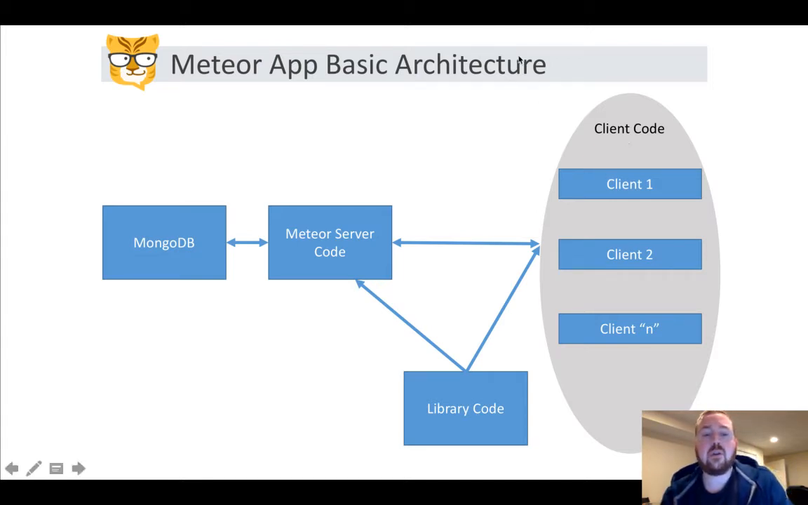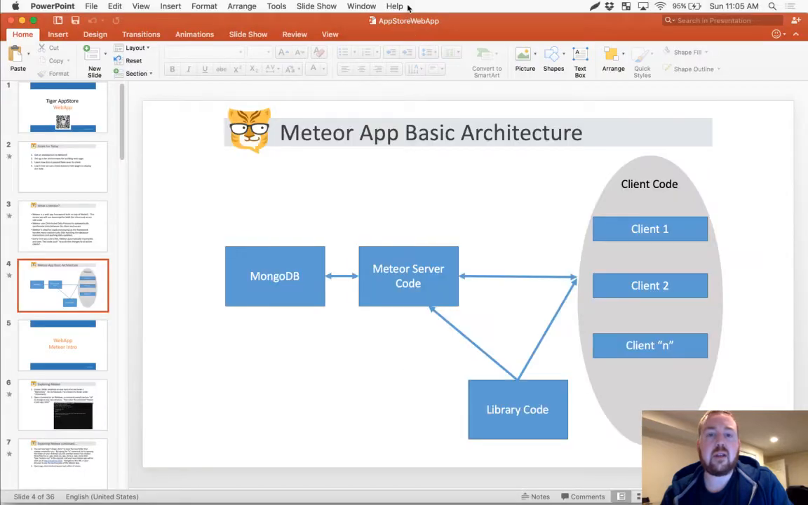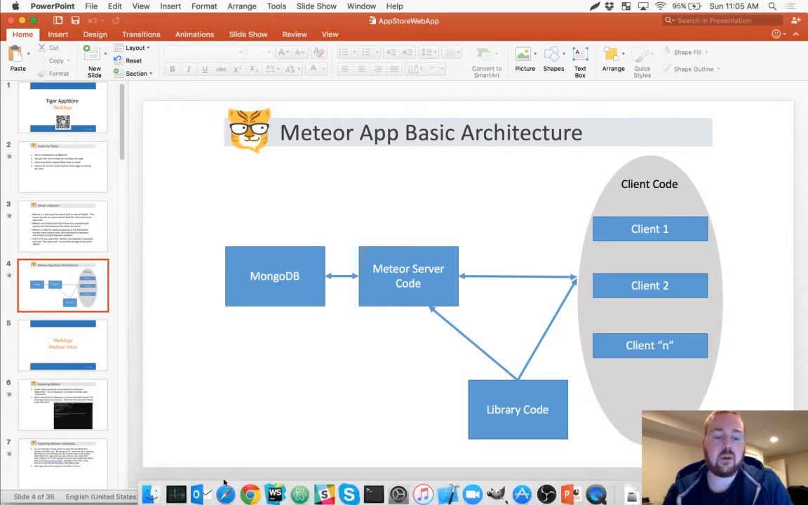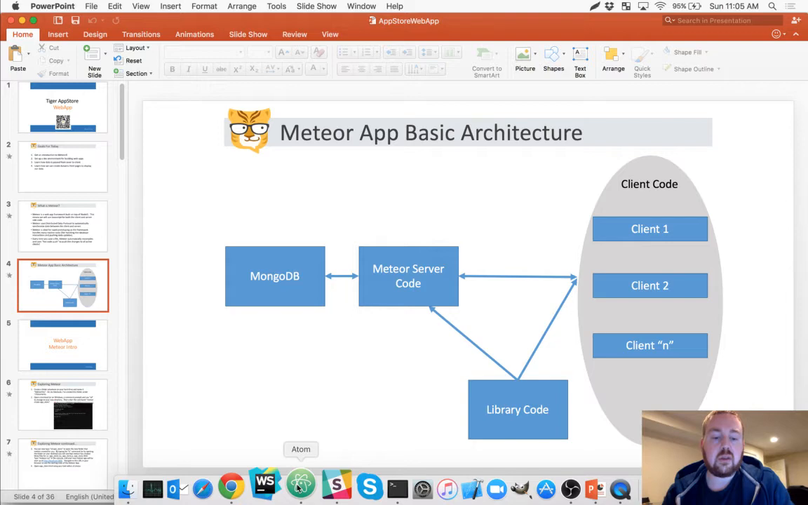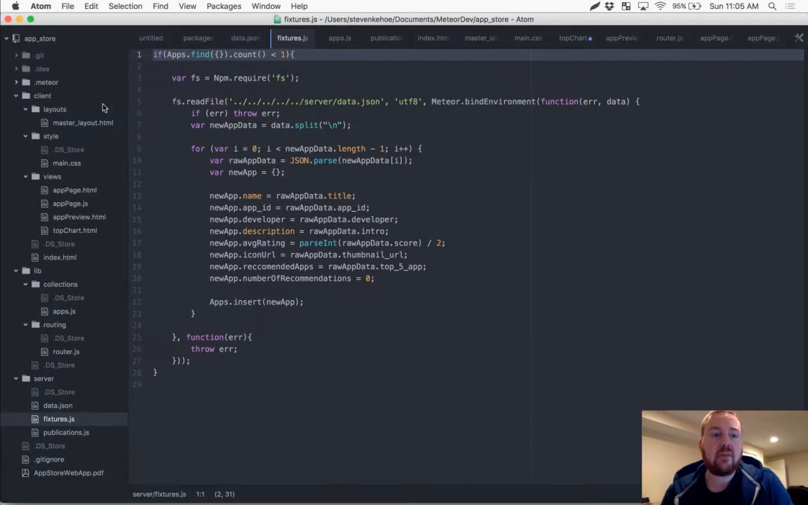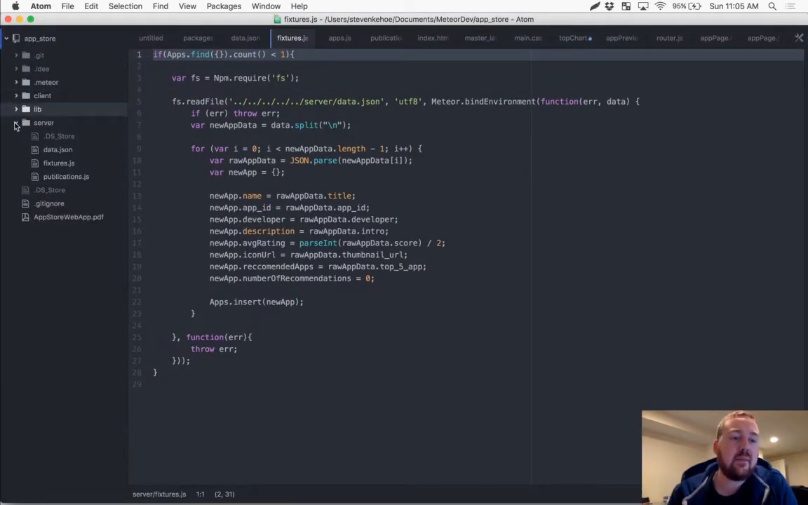All right, so enough PowerPoint for now. Let's actually look at some real code. So, like I said before, we've already written the base application.